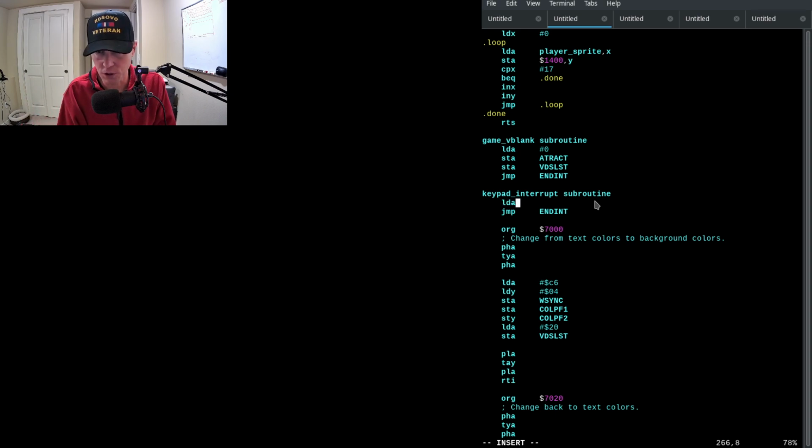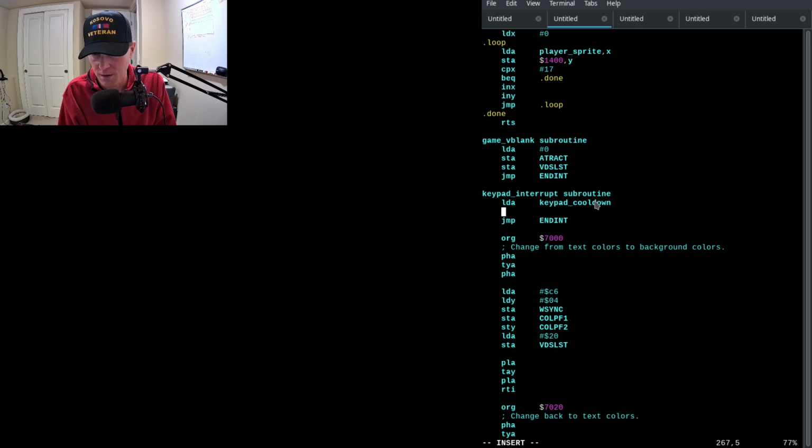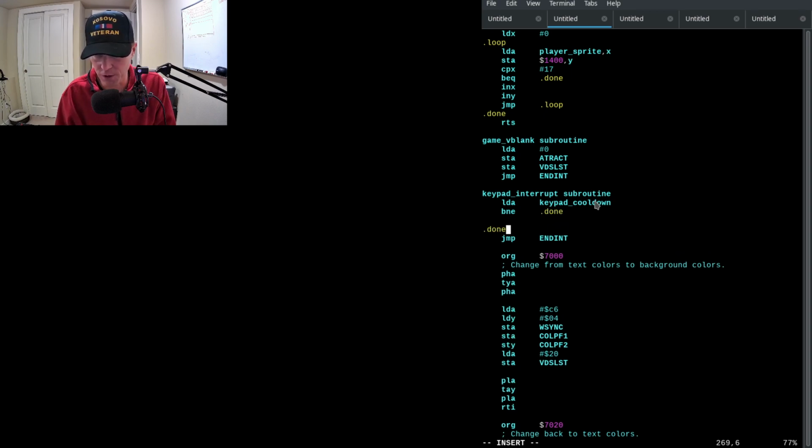So what we're going to do is load keypad cooldown. If it equals 0, then we're not in cooldown, so we can process the key. So we'll branch on equal. Well, actually, no, we'll branch on not equal. If it's not 0, then we're currently in cooldown. So we'll branch on not equal to done. Let's call it done, which will be right here before end interrupt.